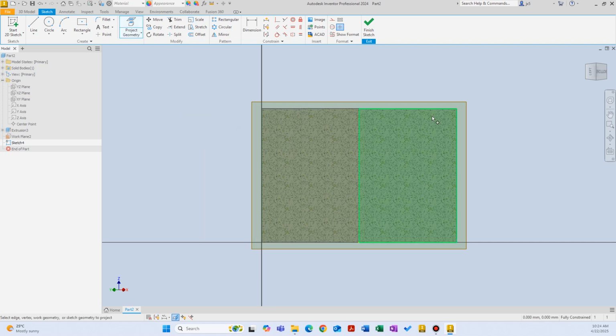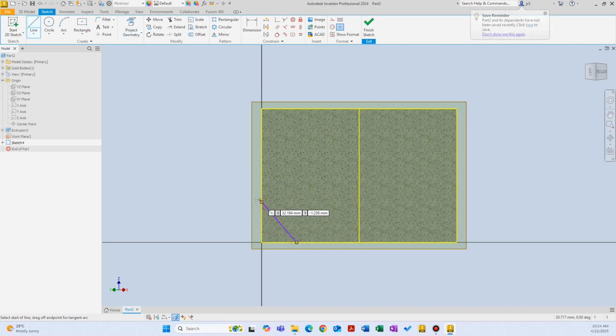Instead of drawing lines and everything, I want to project geometry and take advantage of the existing 3D object. And that way I can use those edges and corners as a reference. So now I created and I projected these geometries here, and I'm going to draw a line starting from the bottom horizontal line to the vertical left line. Now I want to dimension that. This point to this point is 40 millimeters.